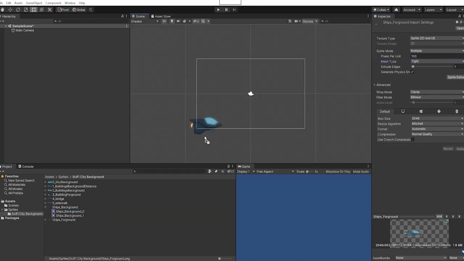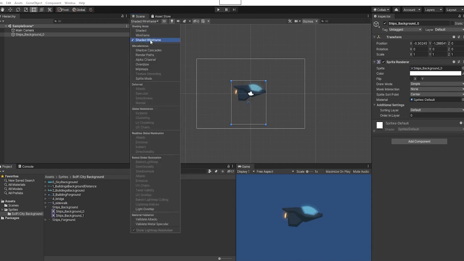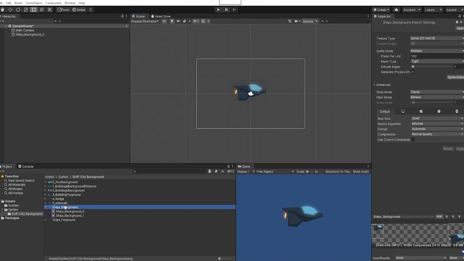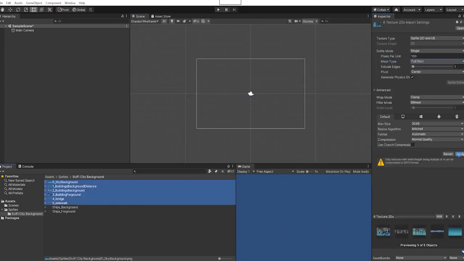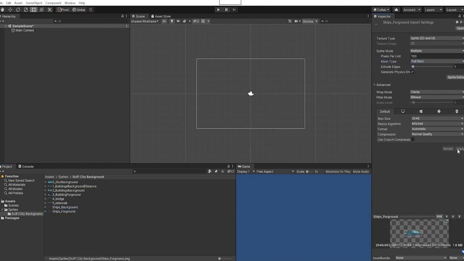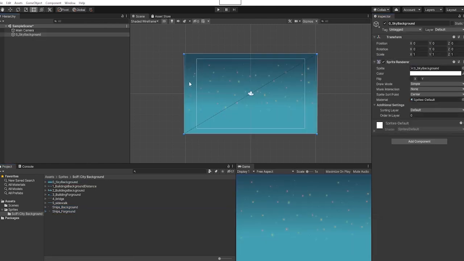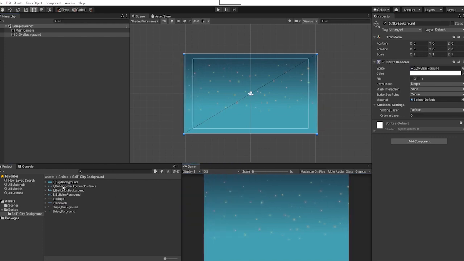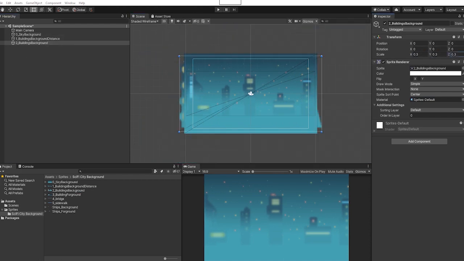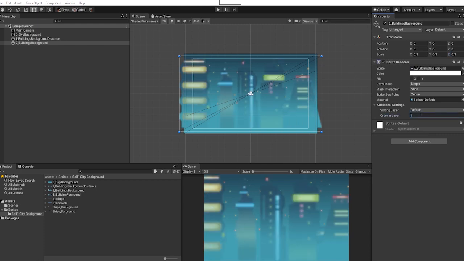And since we'll just be using this for our environment, to better optimize our scene, we can set our mesh type from tight to full rectangle. With our sprites now set, we can now begin placing them into our scene. By adjusting the sprite sorting order, we can adjust how the sprites are sorted once they're rendered.